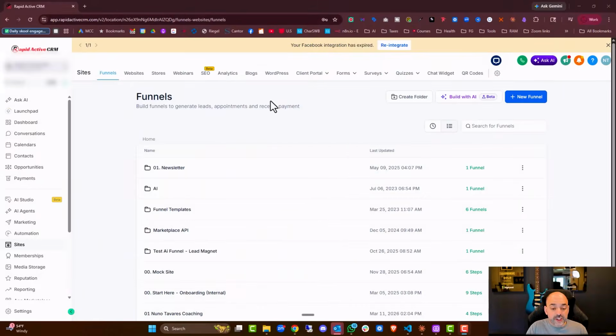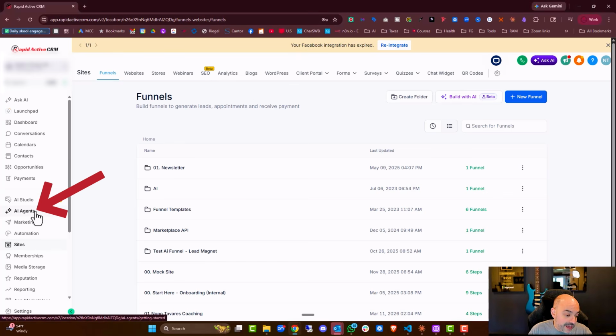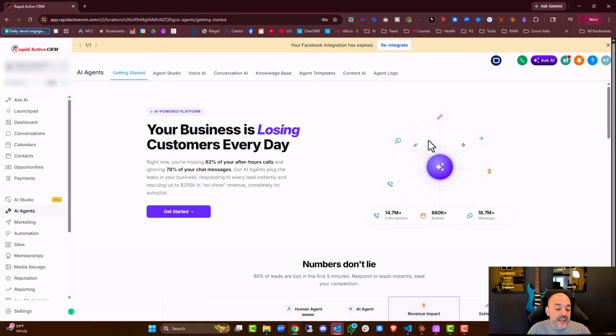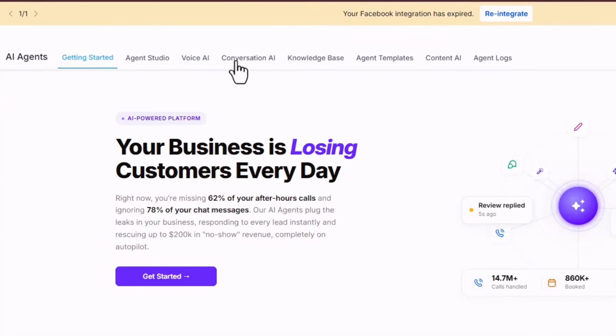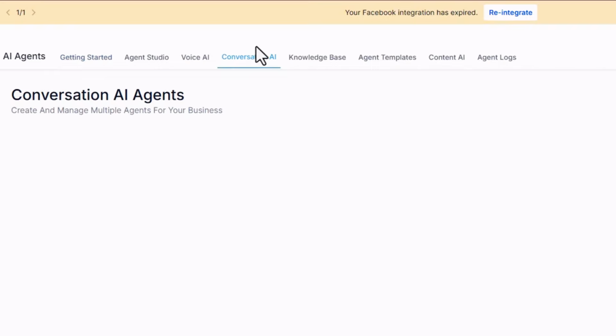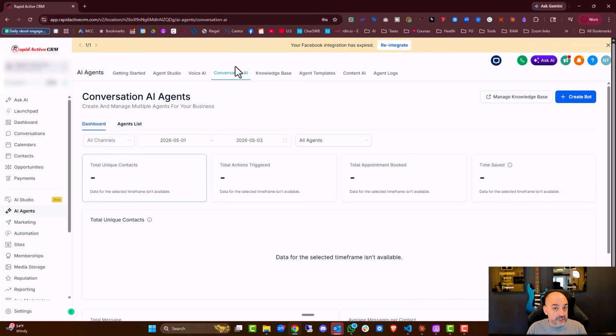All right, so the first thing that you want to do is go over to the left-hand side and go to your AI agents. When you're in AI agents, what you want to do next is go to conversational AI, because this is going to work off of conversations, which emails are considered.